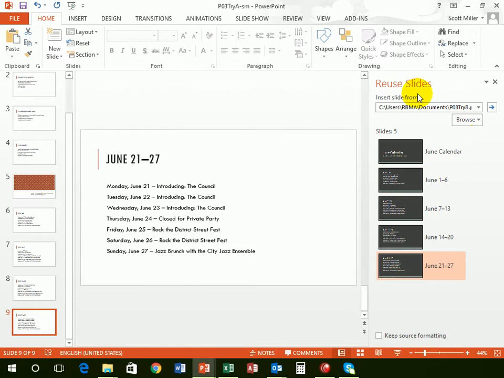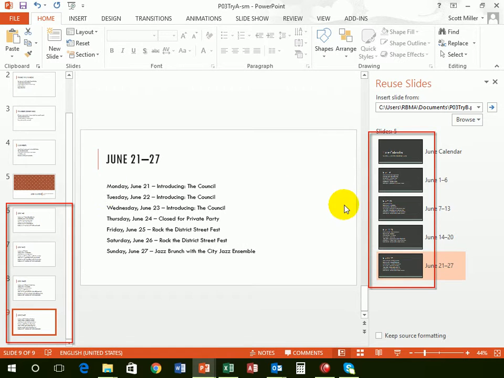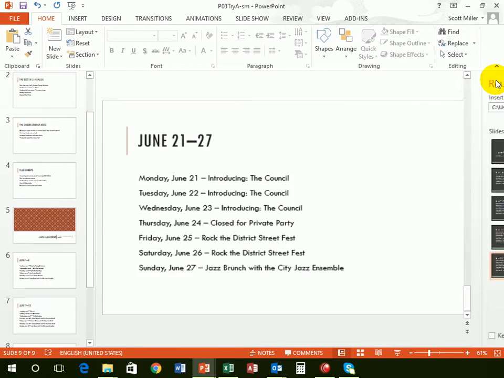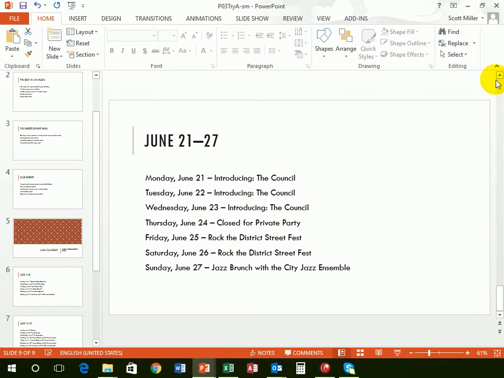I no longer need the Reuse Slides item. The one thing I do want to point out is do notice that the look of the slides between the two presentations is different. That's because in the original presentation, one template was used, one theme, whereas in this presentation a different theme was used, and so when the slides are brought in, they are brought in using the current theme. I'm going to close out of the Reuse Slides button. So I now have my slides.